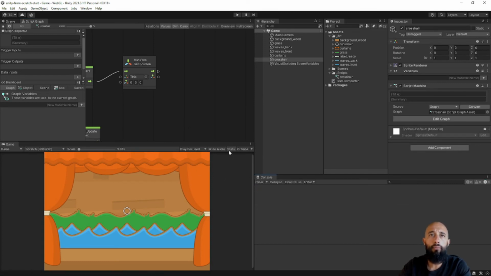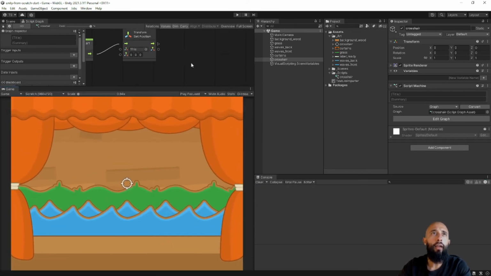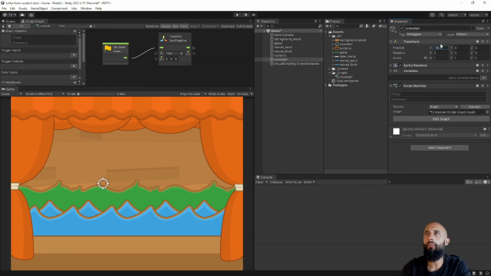So let's see, and let's just change the crosshair. I'm just going to move the crosshair somewhere else, and you can change it here on the transform component. Let's play the game.